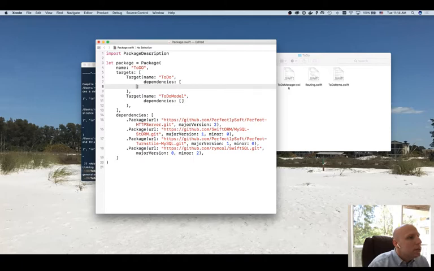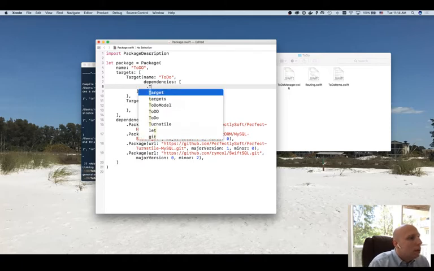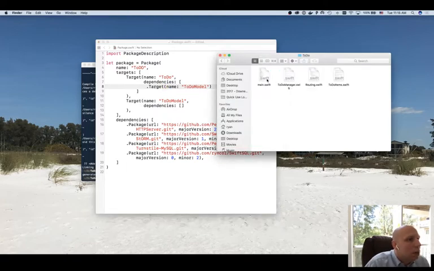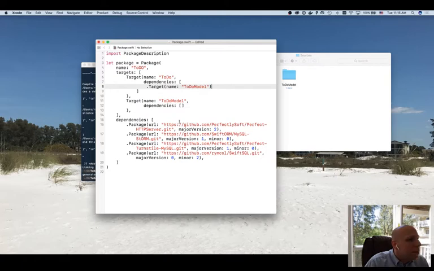So in our dependencies up here, we need to say that this is dependent on a target, which is .target, and you can have a few different things under dependencies. So .target is the way you express that you have a dependency that is a target of the same project, and all you have to do is give it its name. So this is going to be ToDoModel. All I'm saying is that my ToDo target here, and because it has a main.swift that'll be executable, is dependent on my model. It's pretty simple.